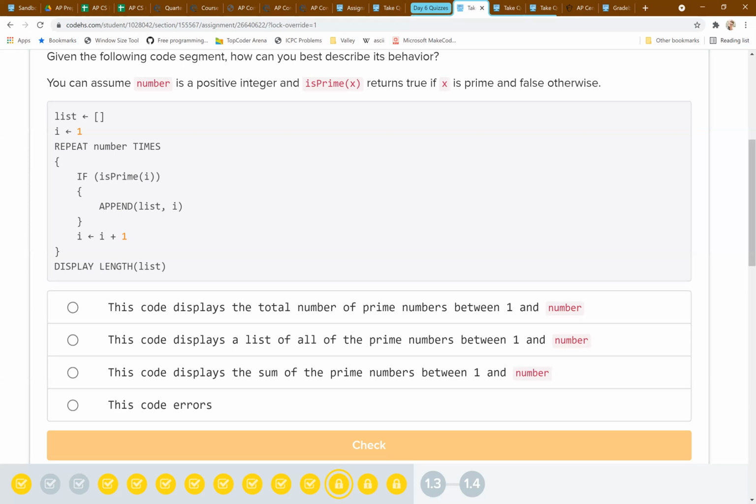So does this code display the total number of prime numbers between 1 and number? Display the list of all the prime numbers between 1 and number? Display the sum of all the prime numbers between 1 and number? Or error?